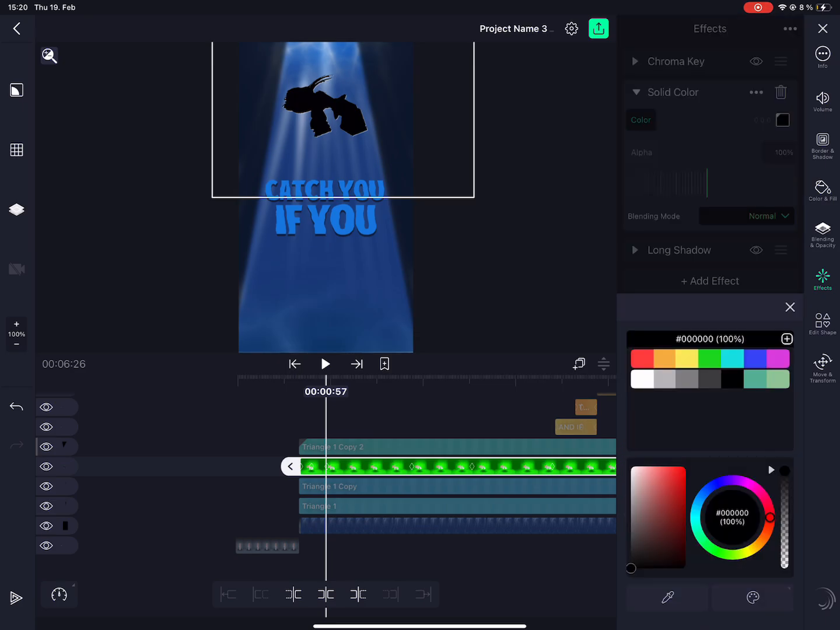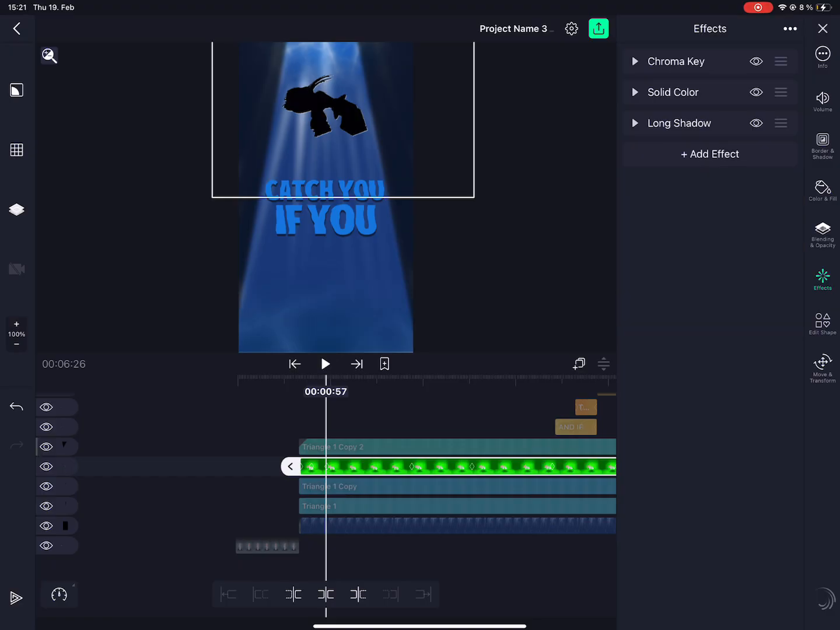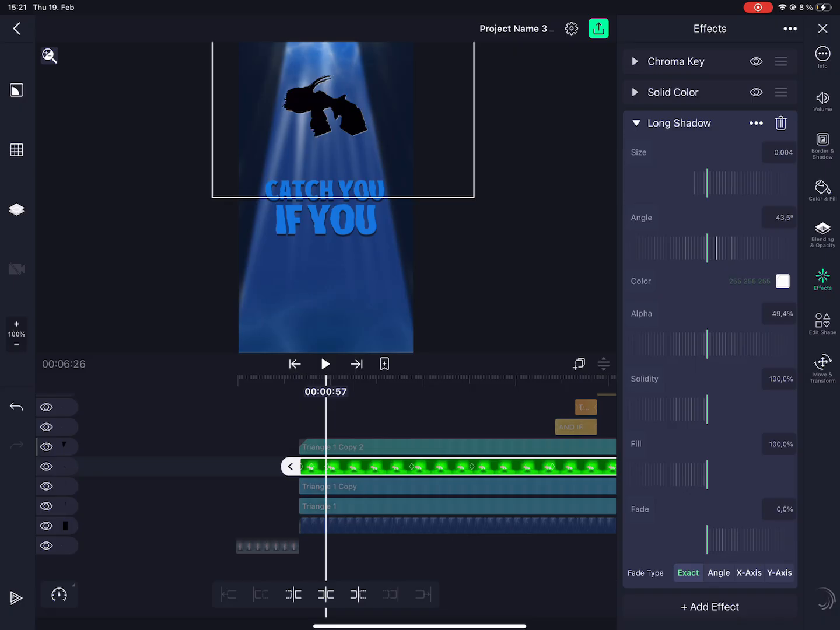You can use any color here, of course, if you like, but for this edit I used black. Then the next effect was long shadow. As you can see, it's right here. You lower the size all the way to the lowest setting, otherwise it's gonna look kind of like this. So just lower it down as much as possible.